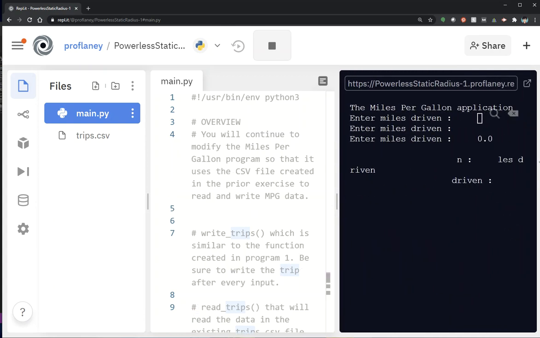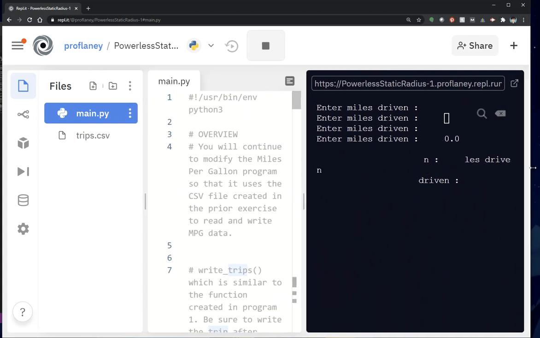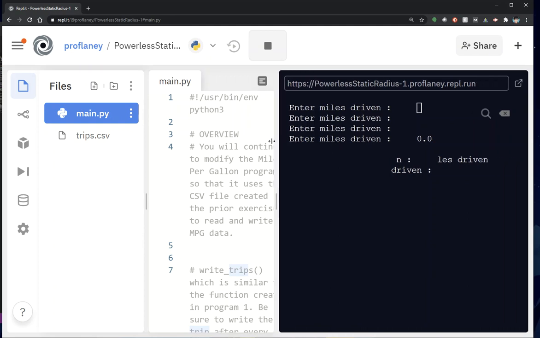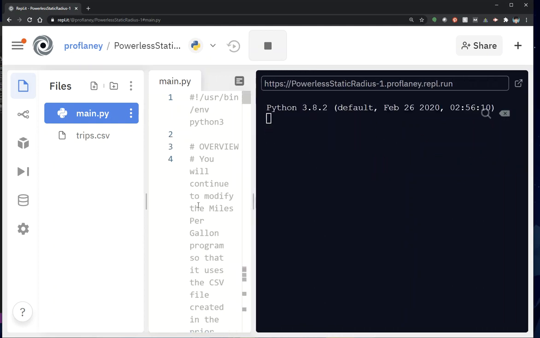storage, so that if we were actually using this program to record our weekly miles driven, gas used, this could be a beneficial tool for us to track what our miles per gallon is on a consistent basis. Okay, hope that was helpful.